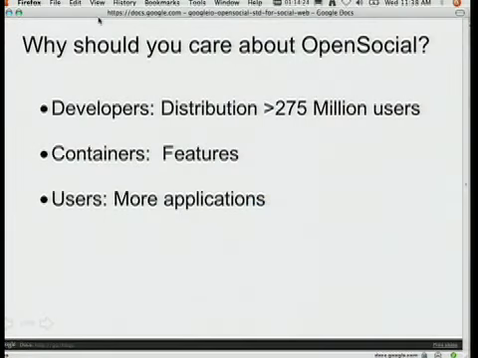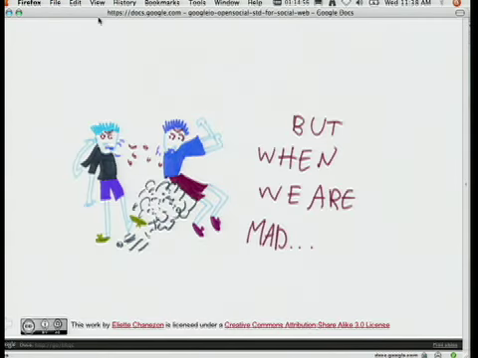So why should you care? For developers, it's all about distribution. There are 275 million users available today for your application if you're using OpenSocial, and more are coming online as more social sites implement OpenSocial. If you're a social site, you just get a lot of features that are made by external developers, and there's no way that your team is going to create all these by themselves. And then for users, there's more opportunity to socialize on the web and get more applications.